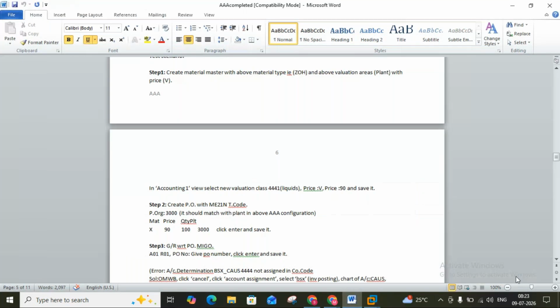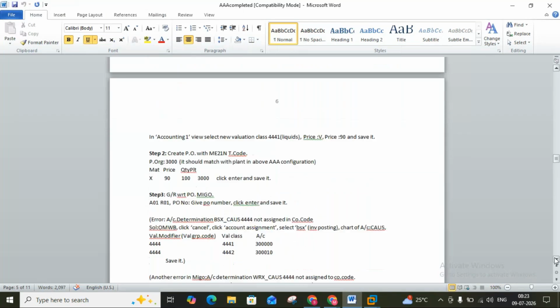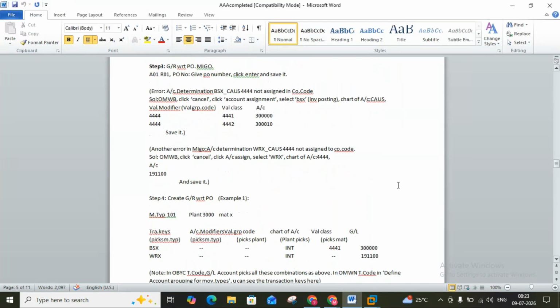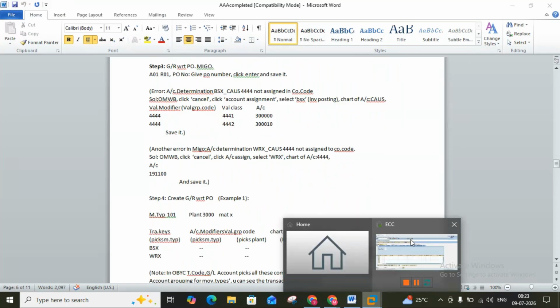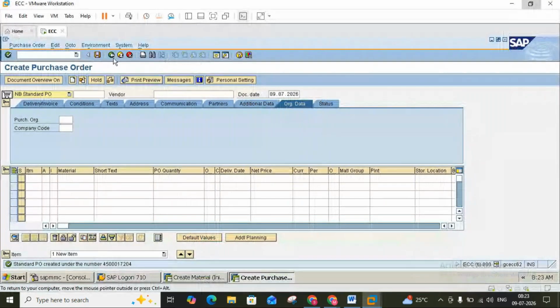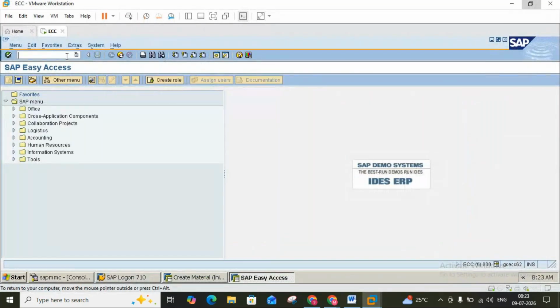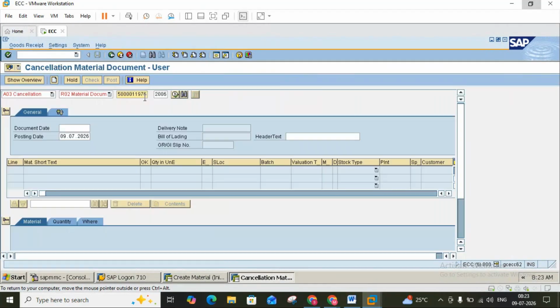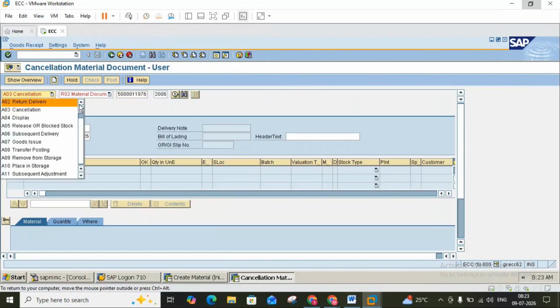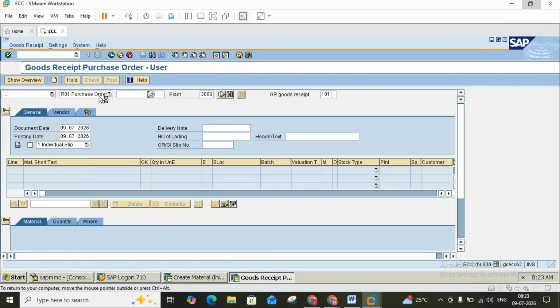Now the third step, we need to create the GR, goods receipt, with the MIGO T code. So I'm going to MIGO, the transaction code, and I'm giving the PO number, 204. Here is 0101. What is that PO number? 204. Why is this not coming? Because we need to remove this.